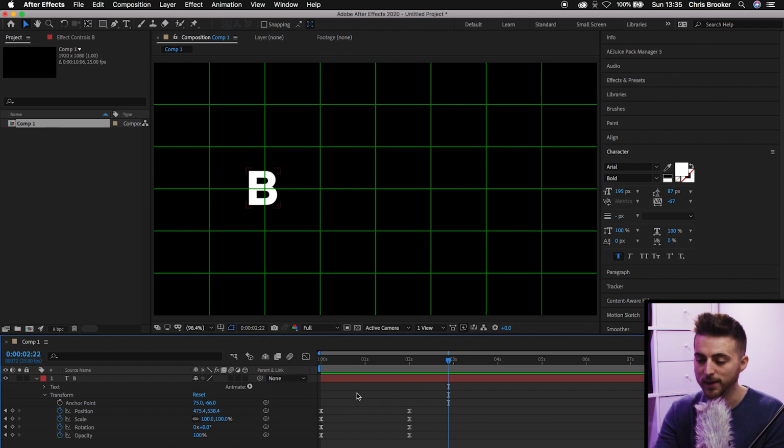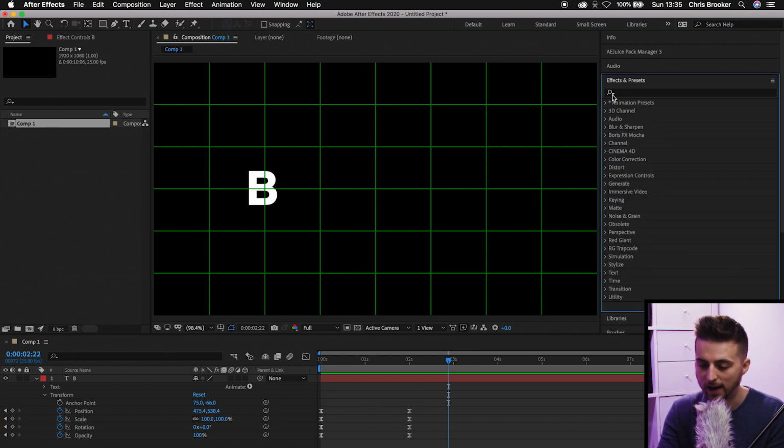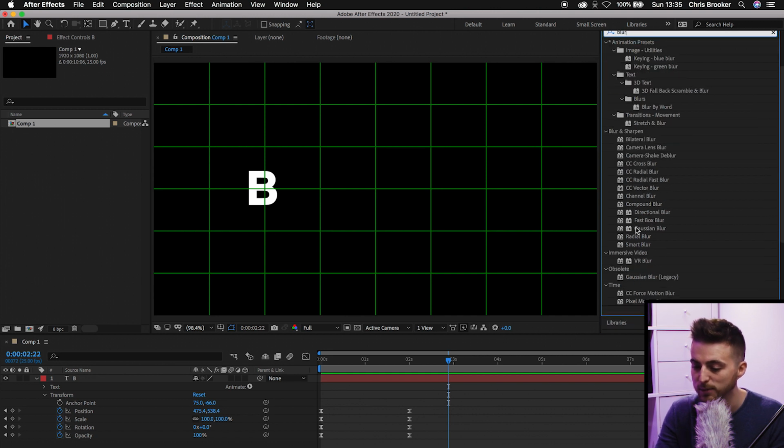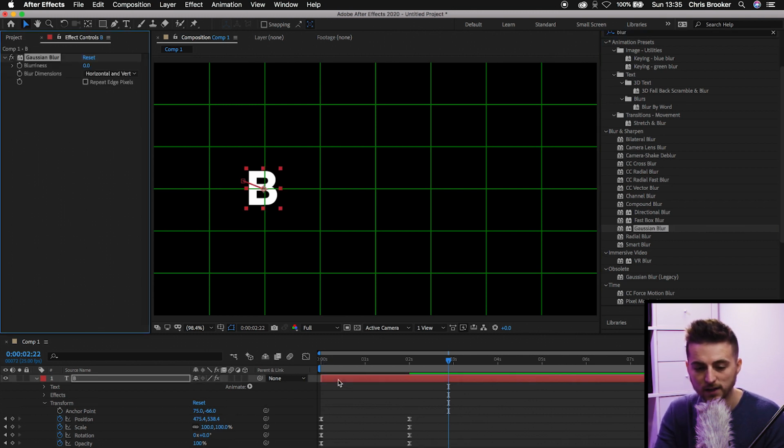Now from here, we're going to go into effects and presets, and we'll search for blur. And of course, you can choose any one of these blurs. We've got lens blur, camera lens blur, camera shake de-blur, cross blur, radial fast blur. There's so many different blurs here to choose from, but I'm just going to choose a Gaussian blur. Let's see how that looks. So if I increase the blurriness on the Gaussian blur, that is how this Gaussian blur is going to look. And that's a good blur. I think that looks good.